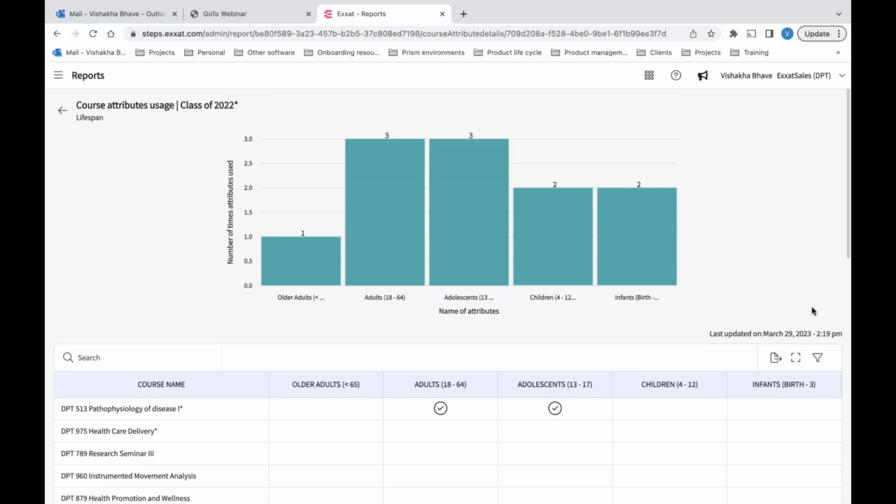And you can also drive your curricular enhancements based on that. We are not getting good coverage for the older adults category. We need to introduce older adults as one of the lifespan categories in more courses and give it more time, so maybe include more lecture hours for this topic. So you could get insights from these reports as to how you can drive those curricular enhancements.